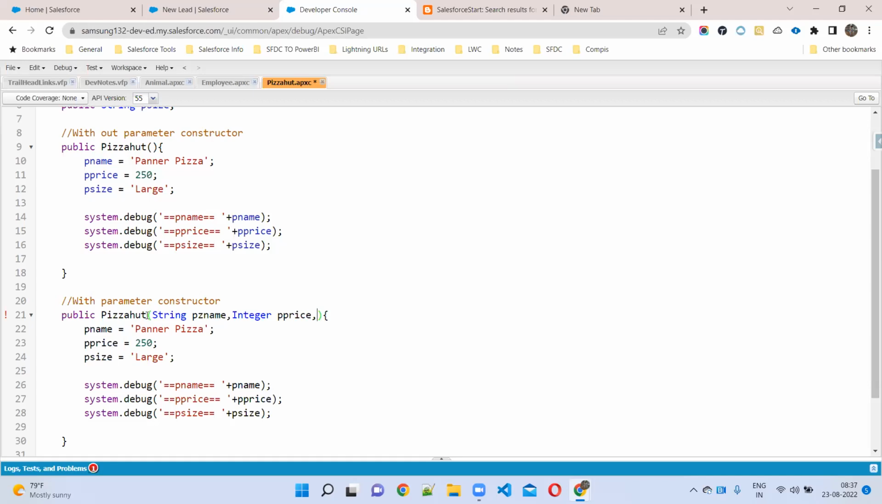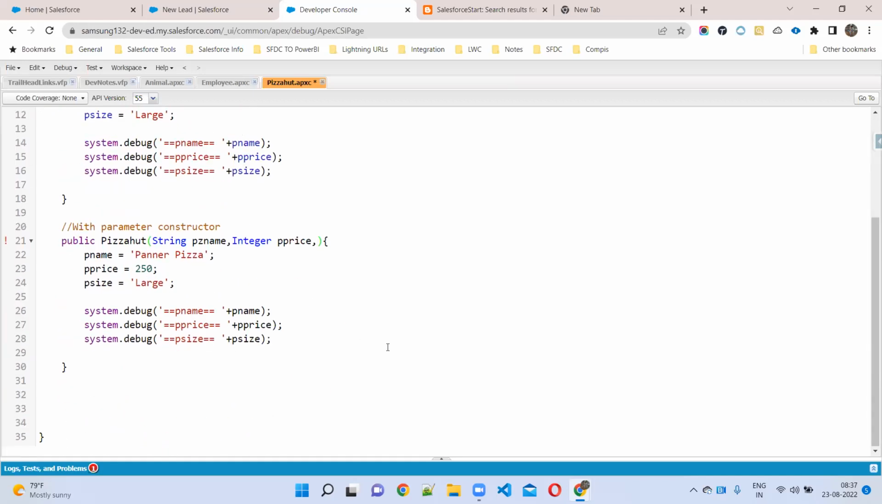I'll add one more parameter. What, madam? String, okay. A string for the size. So how many parameters are there here in the constructor now? 3 parameters, right, sir? So this is called with parameter.